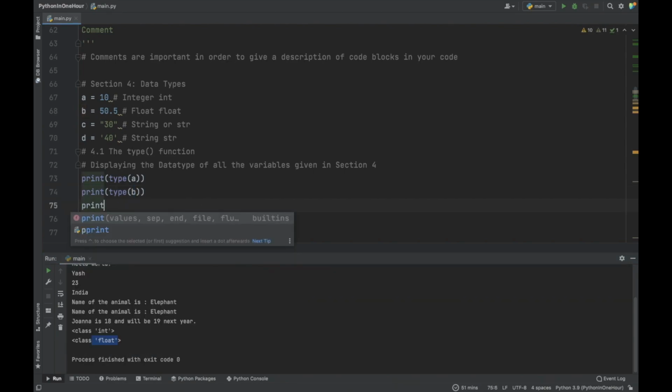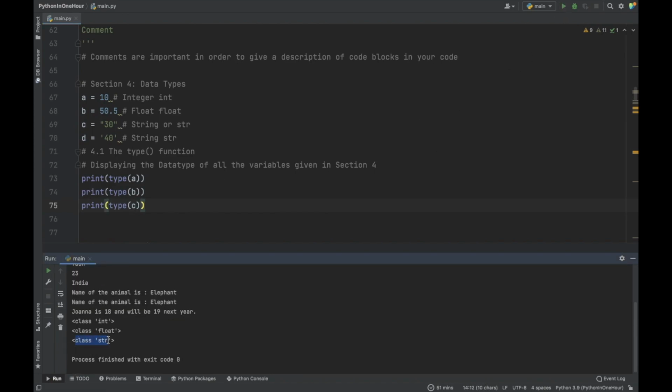Next, we'll print the type for variable C and run that. It says it belongs to the string class, as we correctly said. And print the type for variable D and click on run. Again, it just says string. So that belongs to the string class. So as we defined this earlier, C belongs to string, D belongs to string, A belongs to int, and B belongs to float.